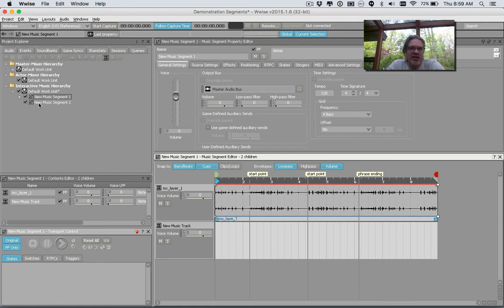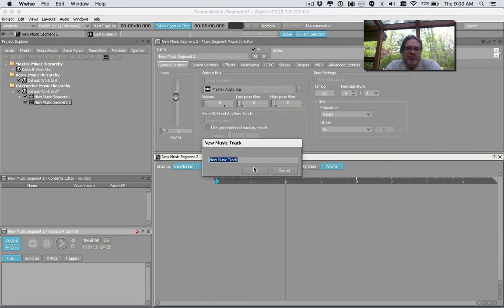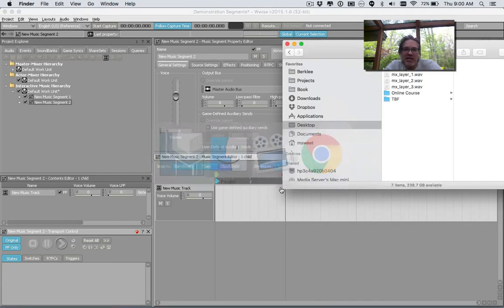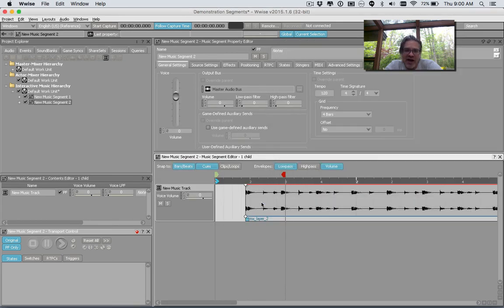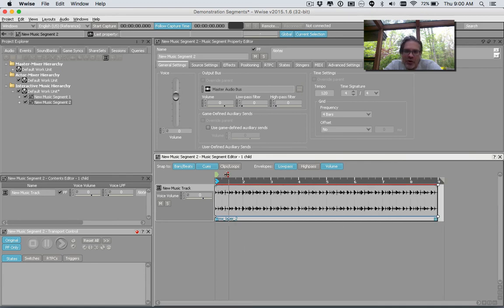Again, if I go to a second music segment, it's going to contain its own structure with multiple tracks. I can bring in, for instance, a different WAV file onto the track inside that segment, and that will have its own loop points, its own tempo, and its own custom markers. A couple other things about segments that you may want to look at.